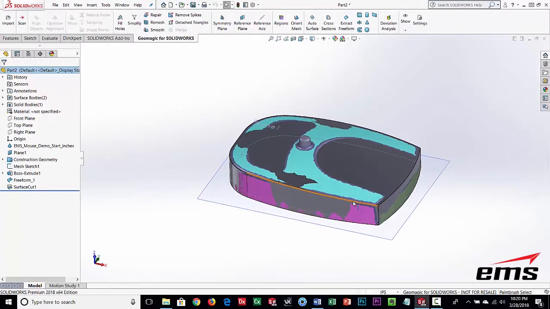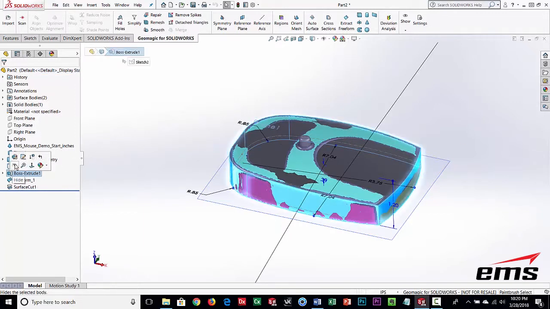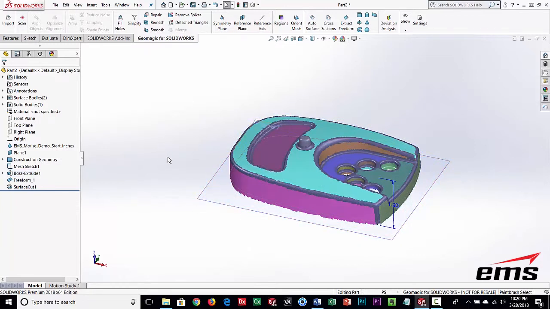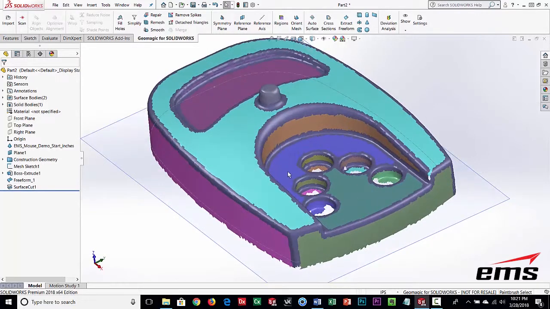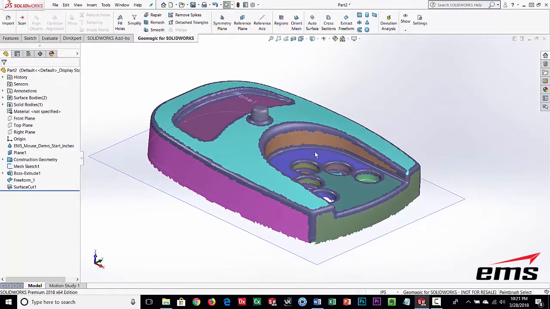Let's go ahead and do one more feature. Here, let's cut out this, and we'll do a couple other things. So again, let's hide our main body, and we're going to go ahead and create. Now, what I want to do is I want to cut this shape out, and I don't know where this plane, this level is, so to speak.